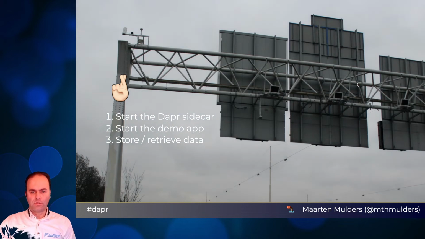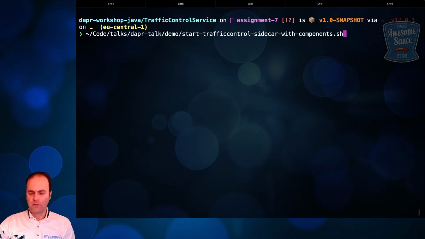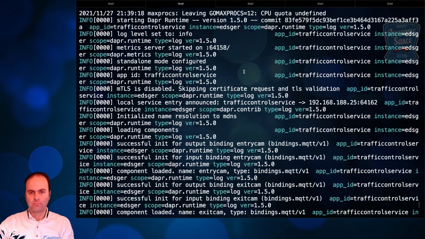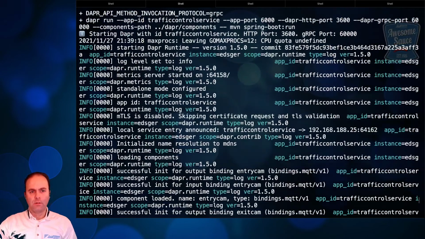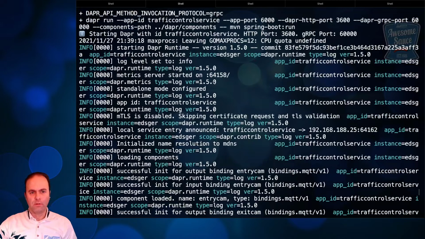So this first demo, I will be starting the Dapr sidecar, start the application, which is the traffic control system, the first one, and I will use that to store and retrieve some data. First, let's start the sidecar and the application. We're doing that in one shot.